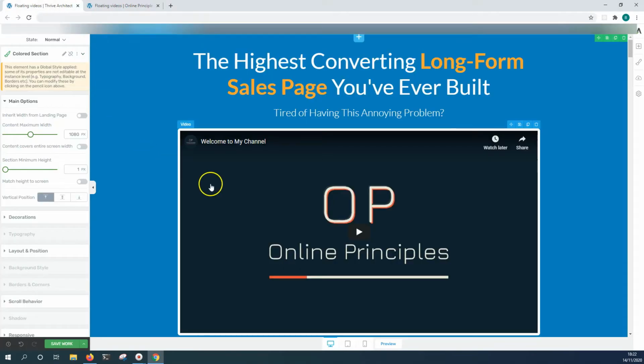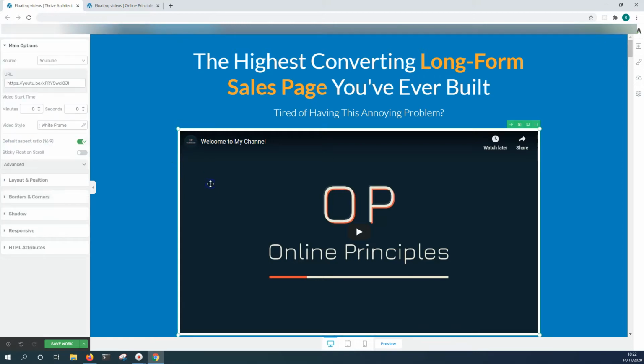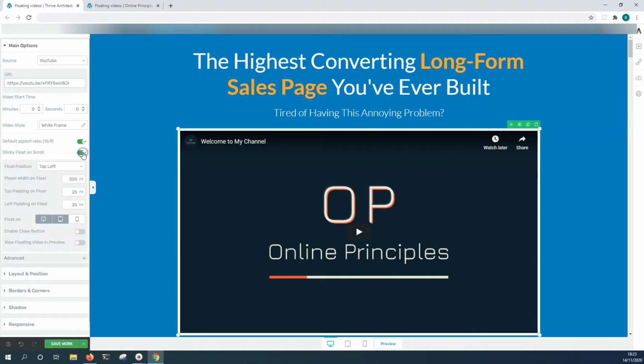In your Thrive Architect, select the main video you want to change, and the main options will remain the same. So first you select the source. In my case, it is YouTube. You can also use Vimeo videos, Wistia, some external hosting video, or you can also use an uploaded video on your server. The second thing is the URL of your video, and all other things we can leave the same. So video style will remain the same. The new thing here is sticky float on scroll. So enable this, and this will open more options.